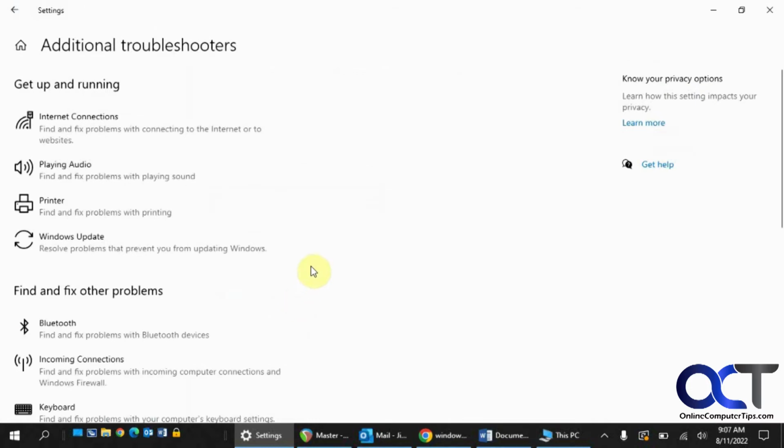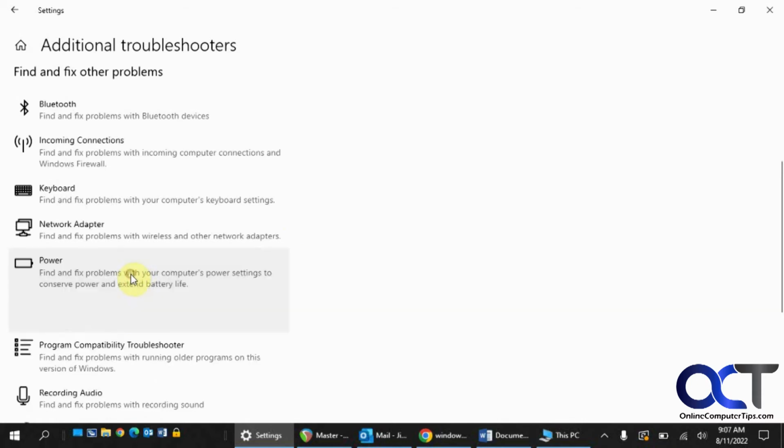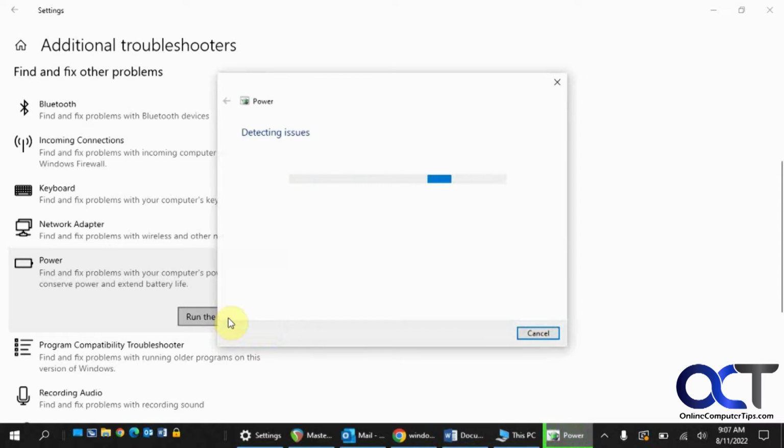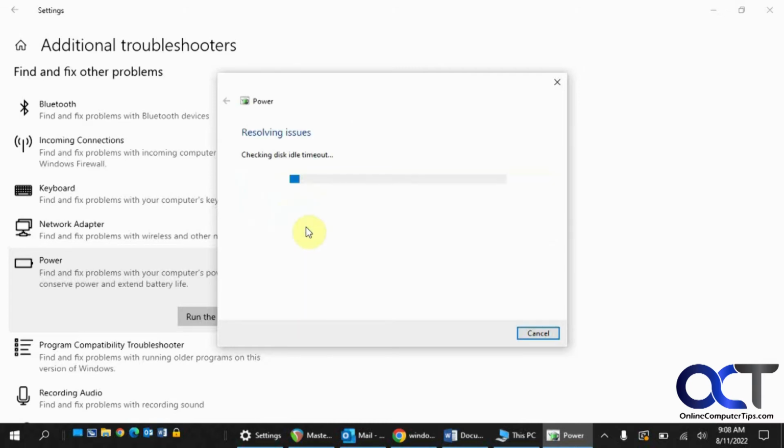So here we have various troubleshooters we could run. So we want to run the one for power here. So click on Run the Troubleshooter. Looking for issues. So it wants to apply a more efficient power plan. It says that'll help me to improve my battery life. But I don't want to do that. I want to skip that for now.